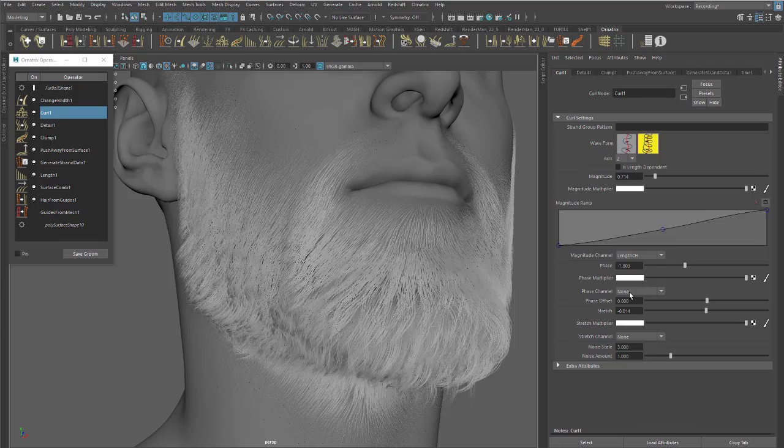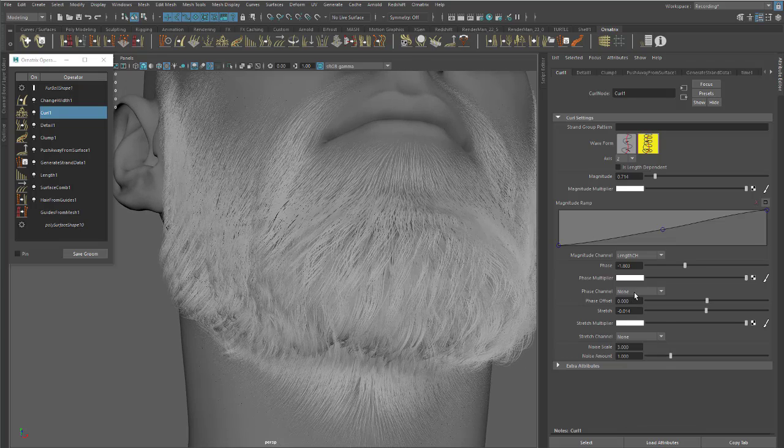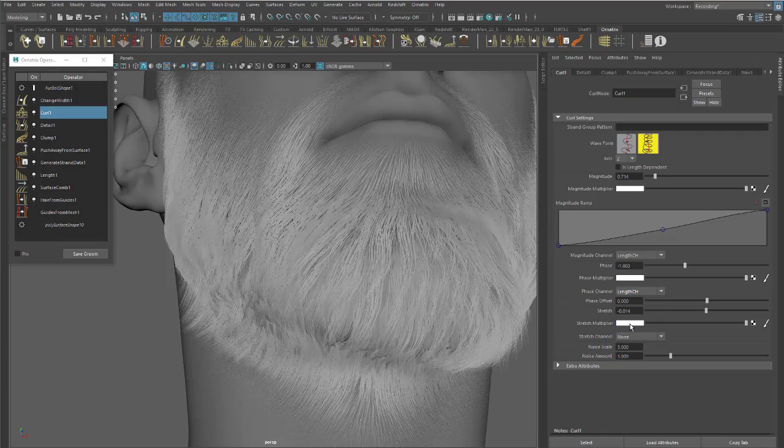And let's see how it looks with the length map connected to the phase channel.